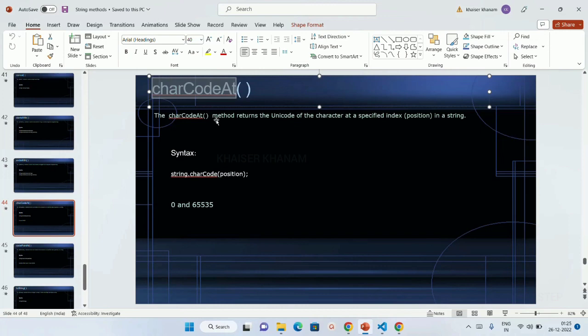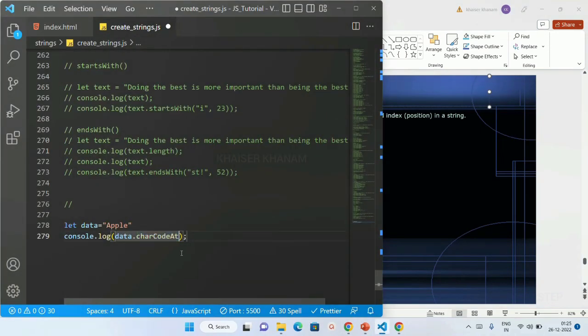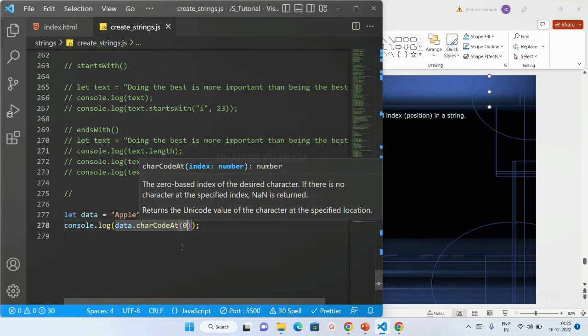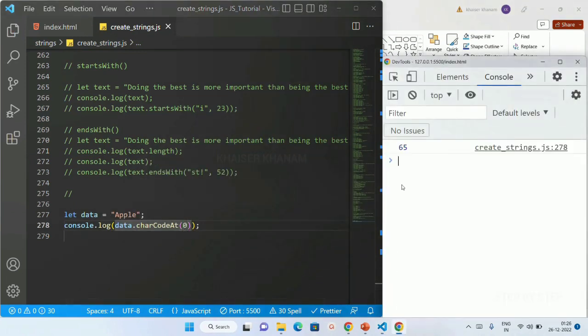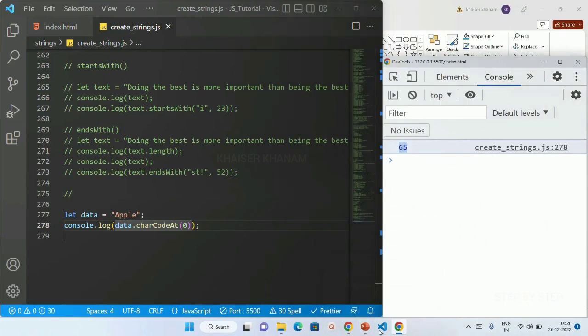Okay, we have char code at. Next we are going to see about code point at. I will paste, and inside this I just have to pass here 0 position. I will save this. Now you can see I got the result as 65, because for value A, 65 is stored. Okay, it is just going to return the Unicode values, and we are having this number of Unicodes.